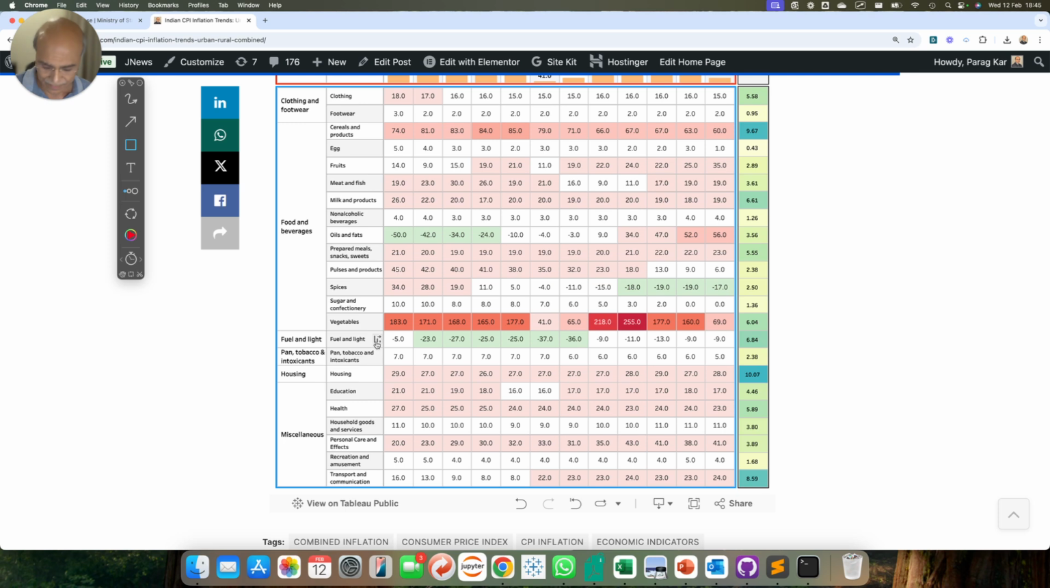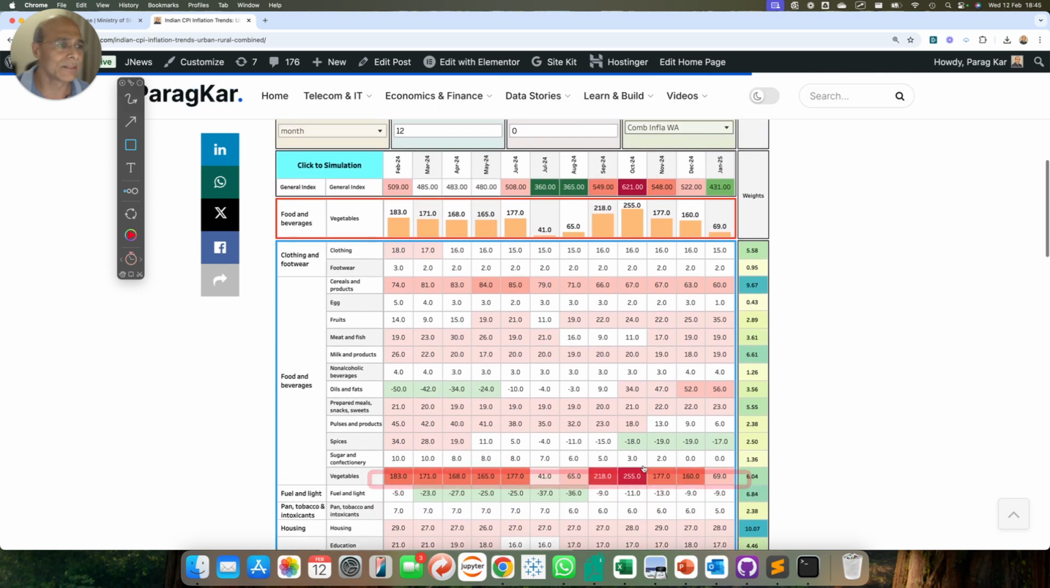Fuel and light have not moved much. Pan and tobacco remain the same. Housing remains the same. Education has almost remained static. Health, you can see that the contribution to the basket has remained the same. Household service and goods, the same. Personal care and effects, almost the same. Transport and communication slightly increased, but not by much.